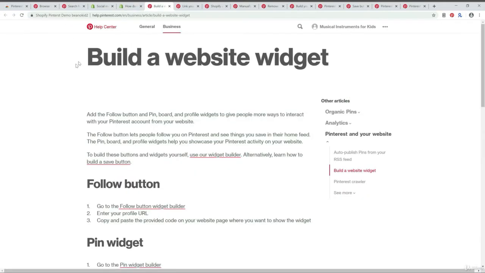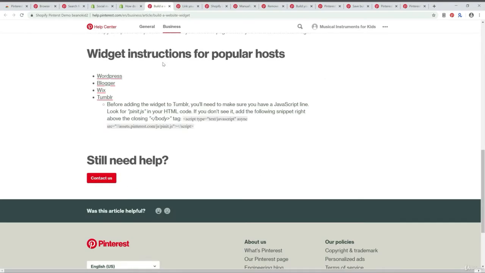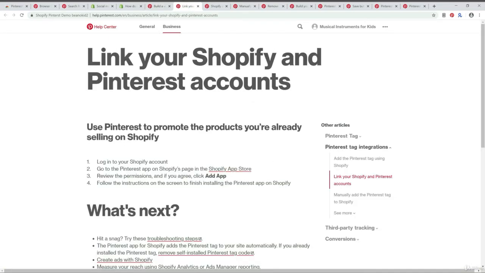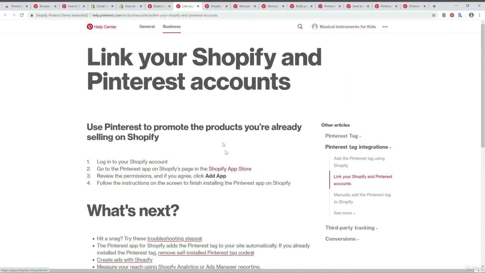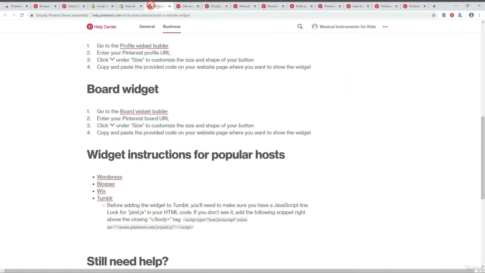So we're going through the Pinterest help files. And what we're trying to do is build what's called a website widget. And like everything with Pinterest and Shopify, there are two ways to do it. In this case, you have a widget builder, and then you also have a little bit more complex way to build it with some code. You'll notice that there are no instructions on the widget for Shopify specifically. And we've already done this, linking your Shopify and Pinterest accounts, but this app doesn't include the widget feature.